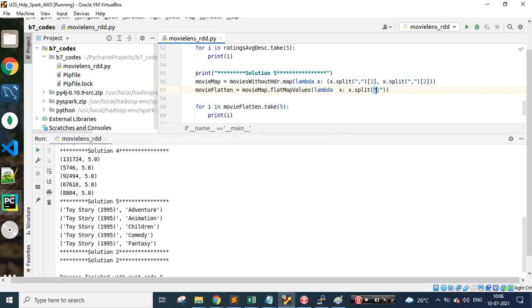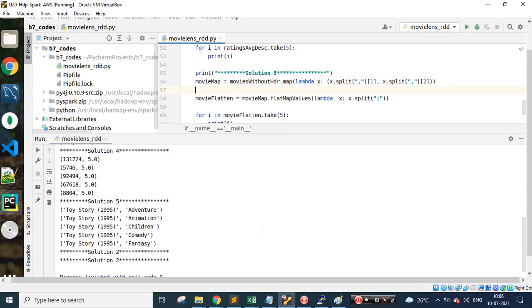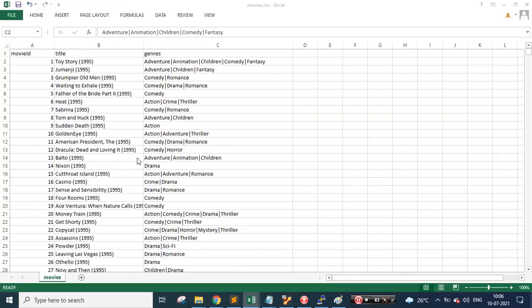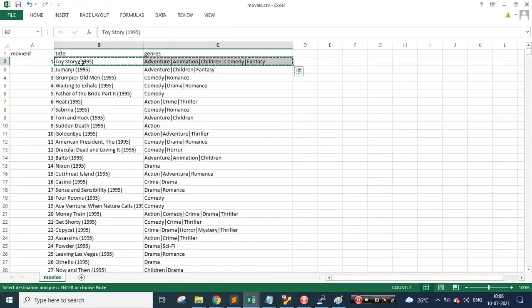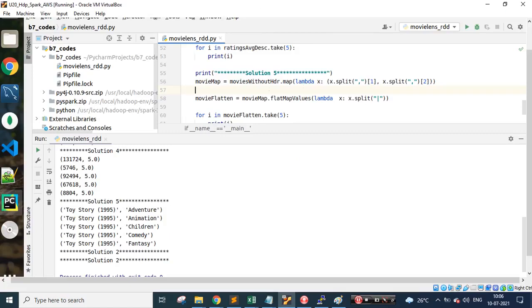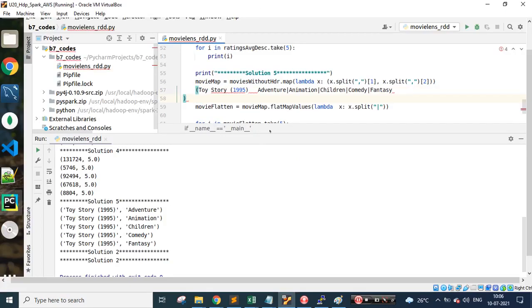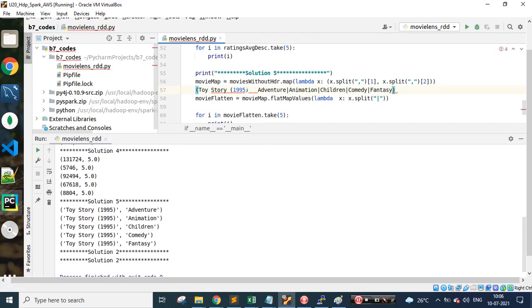I have given the pipe delimiter over here, right? What I am trying to say is, first apply the map function. What will be the output of this? The output would be like this. Let me copy the data for you. Here I'm trying to apply a tuple, right? Sorry, copy paste is not working. So this will be my key and this will be my value.